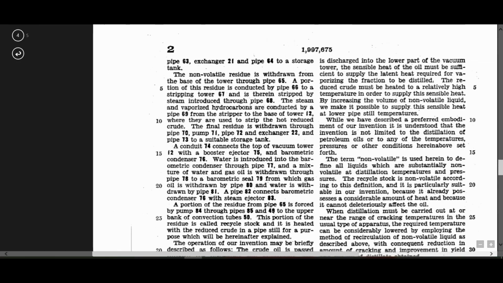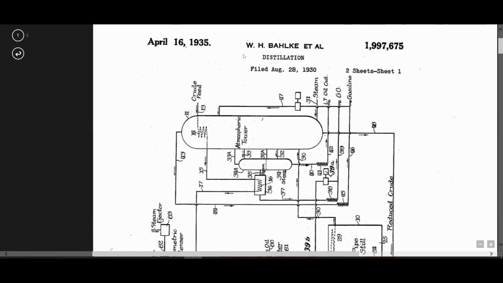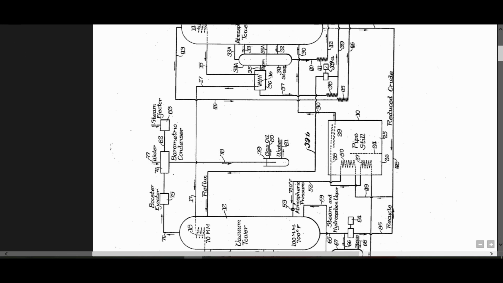Okay, so other than that, that's all I have for you this video. We've just gone through a patent of a distillation column, gone through the diagram, and explained to you roughly how it works and some of the designs of it.